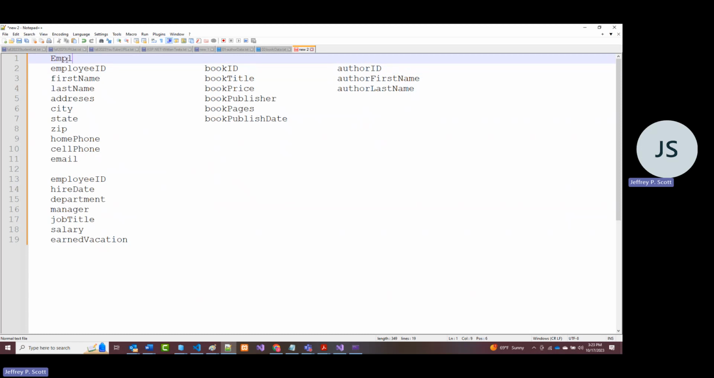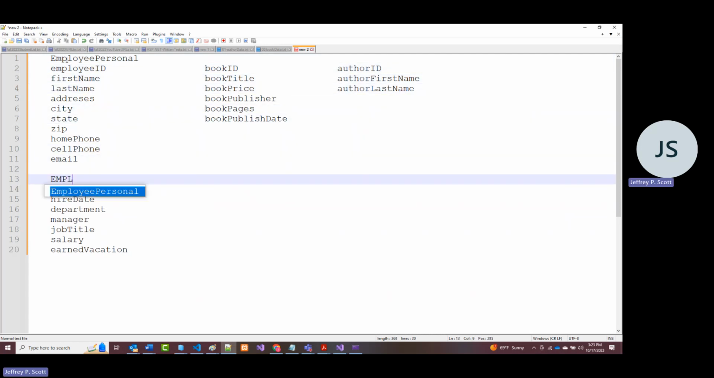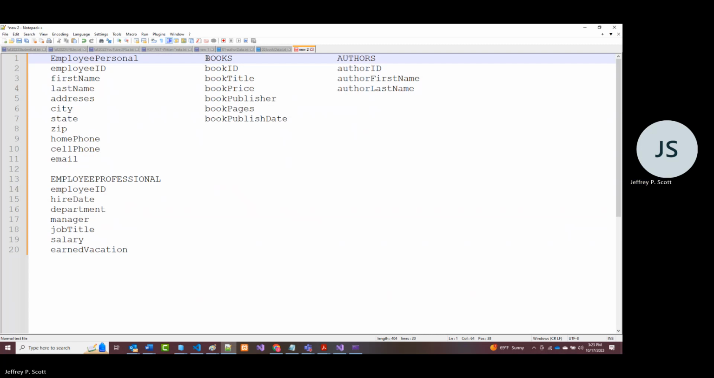So if this one here, come up to the top here, I'm going to say that this is called employee. We'll call this employee personal, and down here, we're going to call this one employee professional. I wouldn't normally make these in uppercase, but I just want them to stand out. And then here, I'm going to call this books, and we'll call this authors. Then when you make this jump table, you would typically call it books authors, and it would have in there both primary keys.